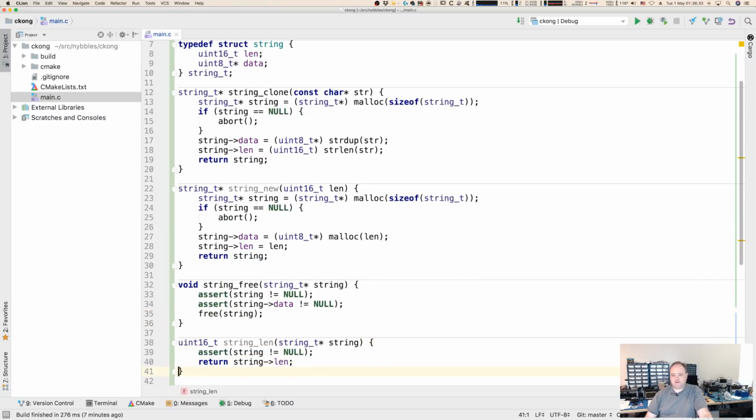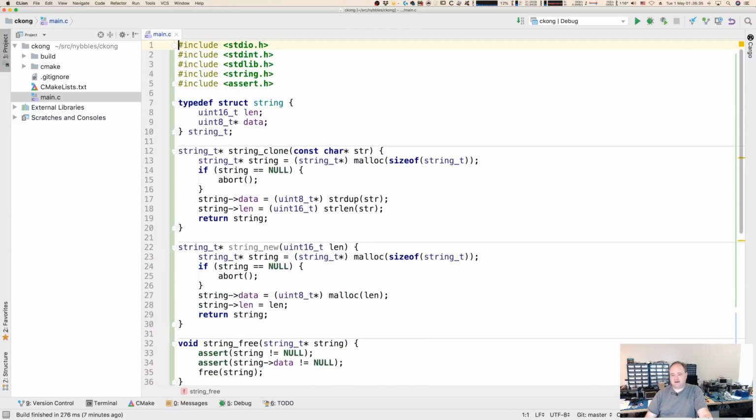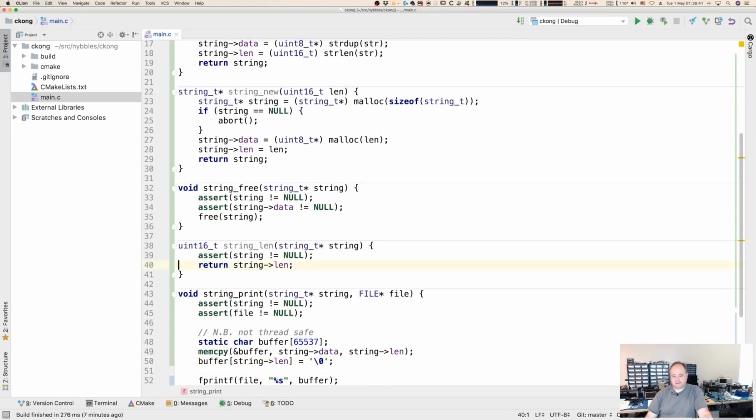And as you can see, for basic stuff, we can clone a C string. We can create a new one of our strings. We can free a string. We can get the length of a string. And obviously, appending strings here would be very easy. If we had 2 strings, we would just allocate a new string. We would copy the data of one into the new string, and copy the data of the other into it, after we'd allocated. So actually let's do that.